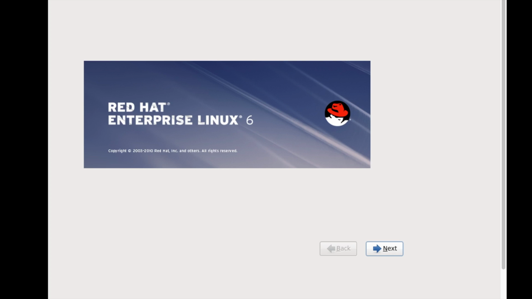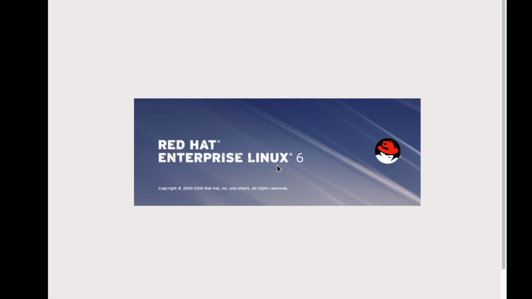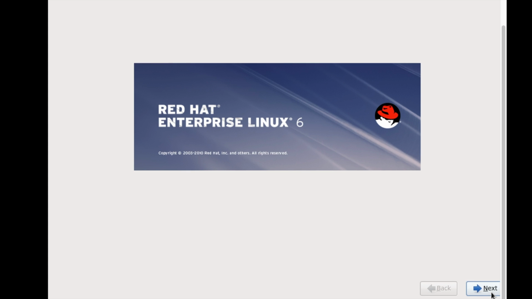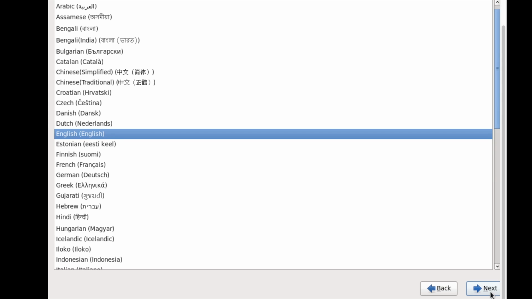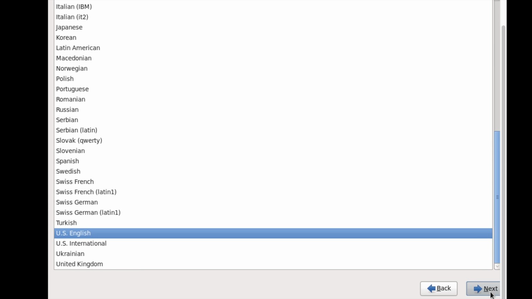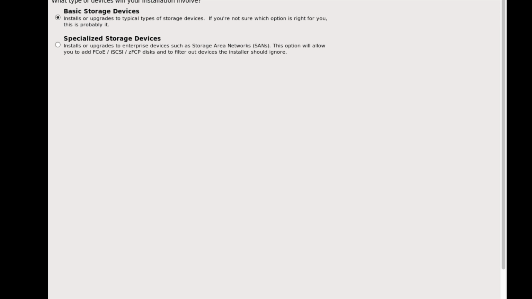So here we go. We are going to get the graphical mode of installation. Here we choose the next option for moving forward. All right, I choose English. My keyboard layout is US English, and I am going to perform the installation on my local disk. I am not going to use any special devices coming from storage, like iSCSI or fiber optics. We can work on that later.